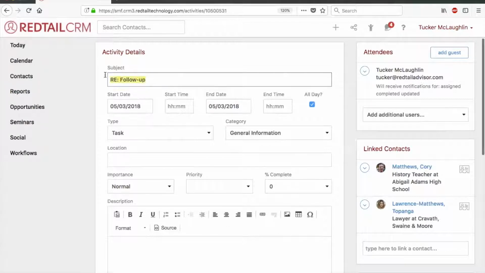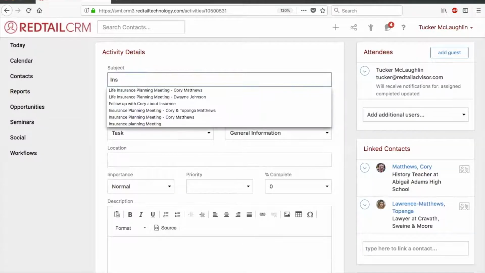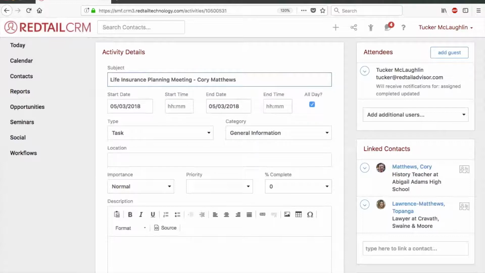So what you'll see here is I'm going to click here and set the subject, which is probably going to be insurance planning meeting. I think that's a pretty good one. And then as we take a look at some of the features here, we can set a date, with a start date and an end date, and a start time and an end time.